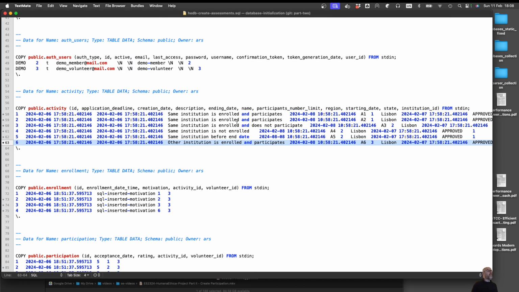In the first 2 activities, our volunteer is enrolled and participates in both. In the third one, is enrolled but does not participate, so we cannot write an assessment. In the fourth, is not enrolled, so we cannot write an assessment as well. In the fifth, it cannot be assessed because the activity has not finished yet. And in the other institution, is enrolled and participates.